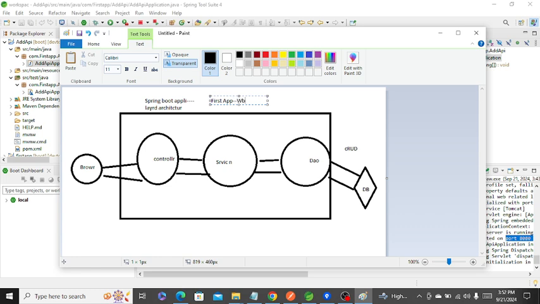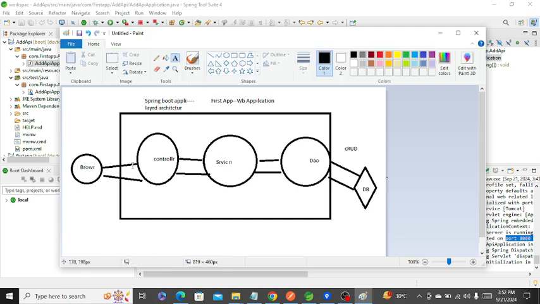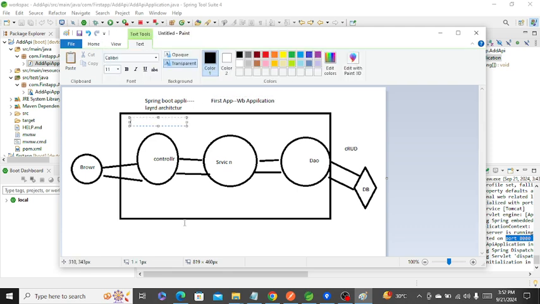Web development, web application is there. So this is the client, and all this will be written in our Spring Boot.